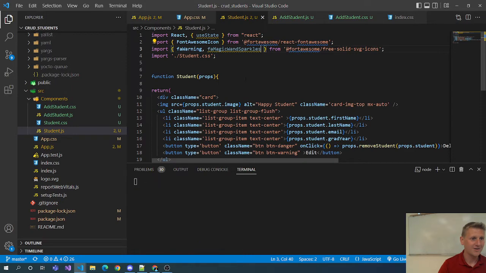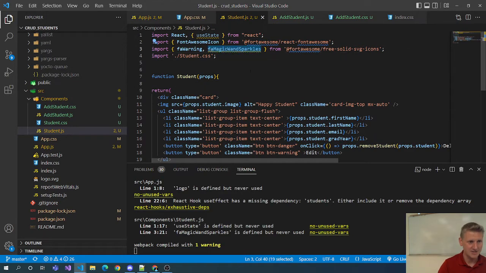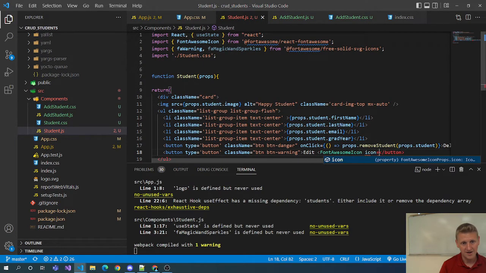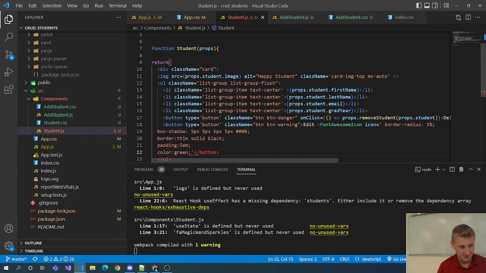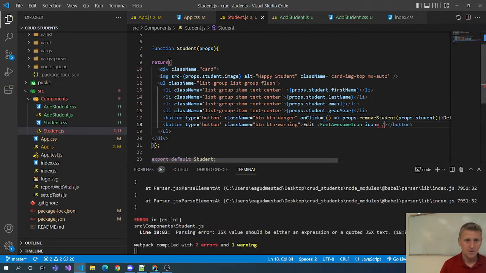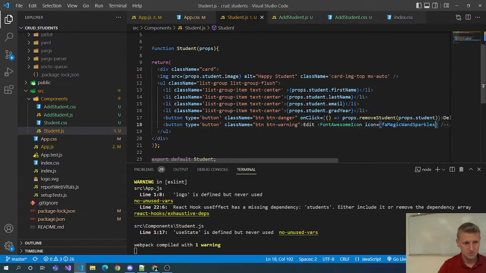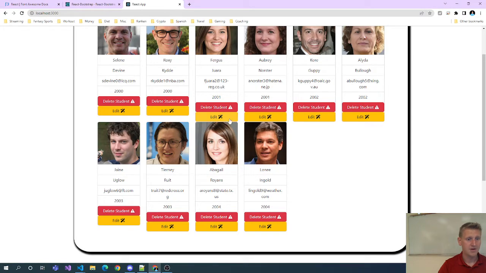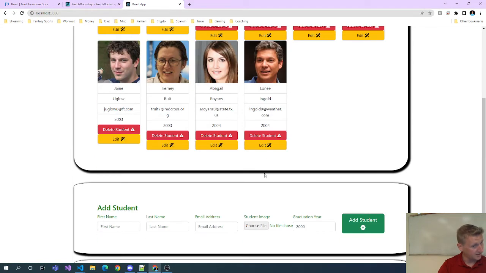What current student says, hey, let's see what the magic wand sparkles is. That's a fun one. We used it, it works. So let's do a Font Awesome icon, equals, kind of fun. FA magic wand sparkles. There we go. And so there, now we have our edit button with our icon.